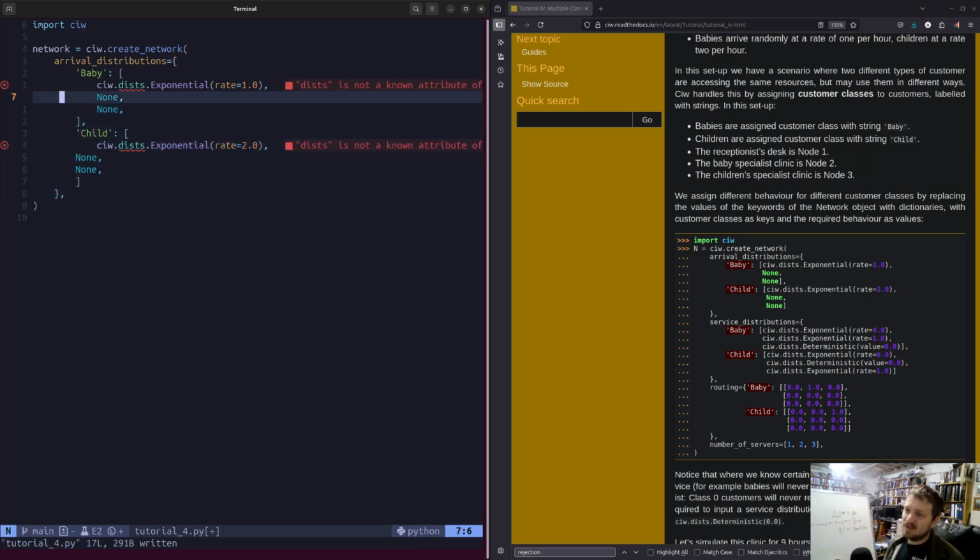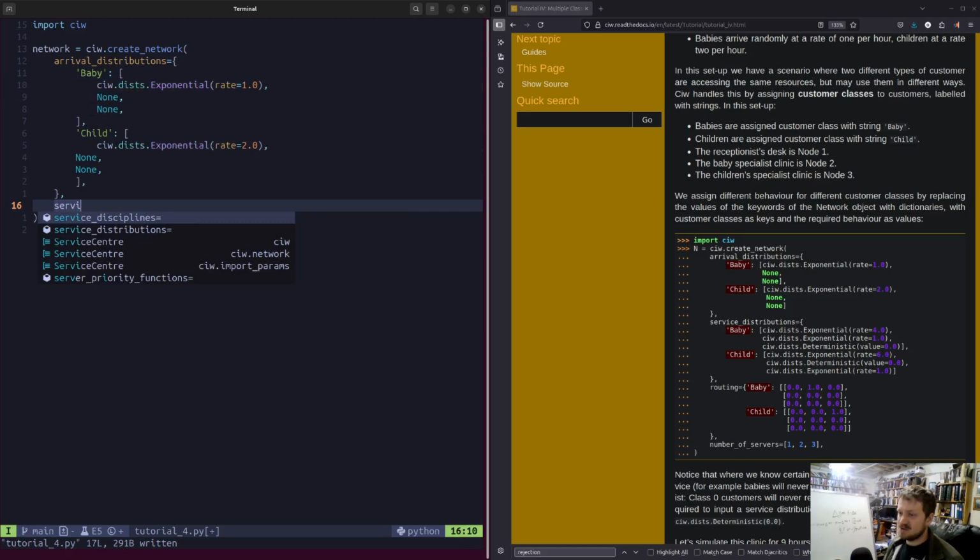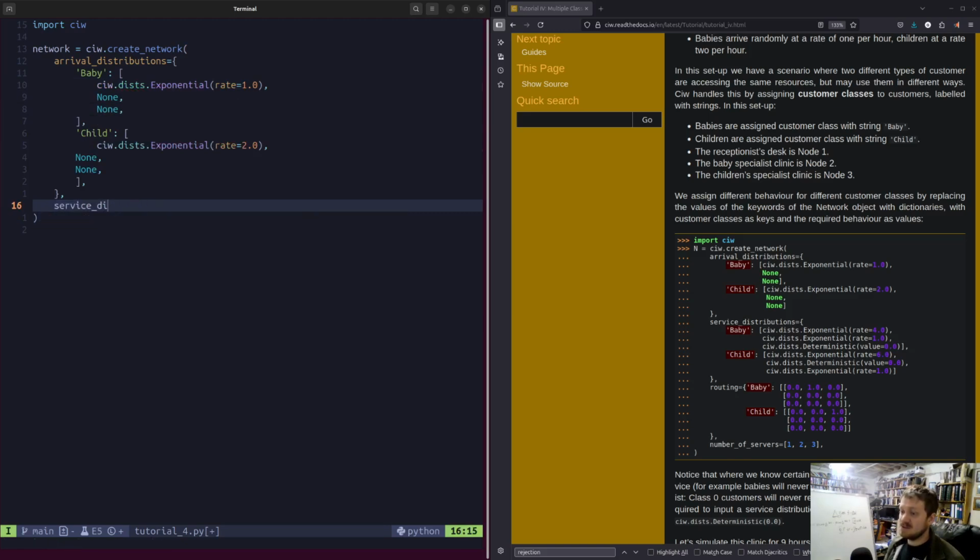So we've defined the inter-arrival time distributions for babies at the reception desk, that they follow an exponential with a rate of 1, and the children arrive at a higher rate of 2. Okay, and then that's it for arrivals. Let's go on to the service distributions. Oh, not service disciplines, that's also an important topic, which we will get to in the future. So again, dictionaries instead of lists.